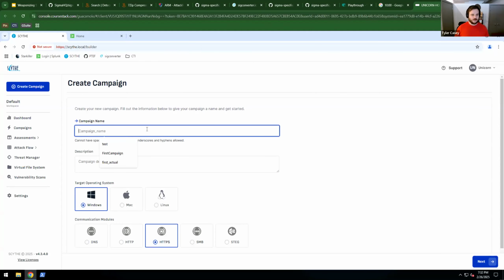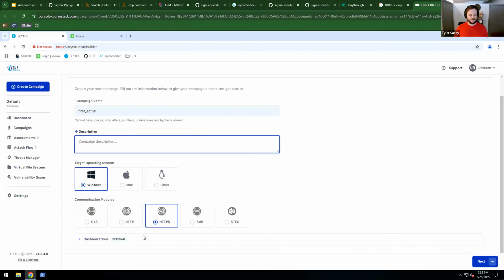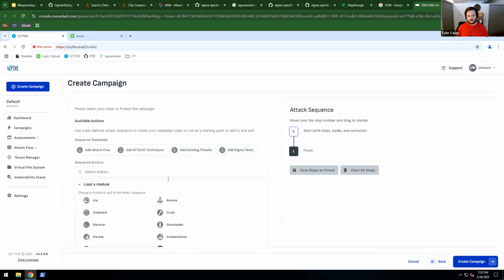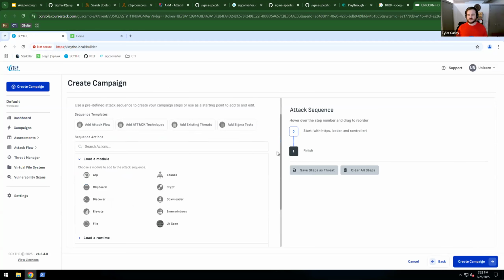I think it's meant to say first campaign, but I got ahead of myself and already made one, so I'll call this one first actual. The Windows HTTPS is fine with the defaults. And then in here, we're going to load some modules. The modules just help us perform certain actions in Scythe, right?